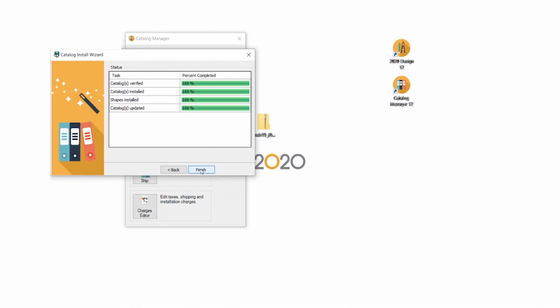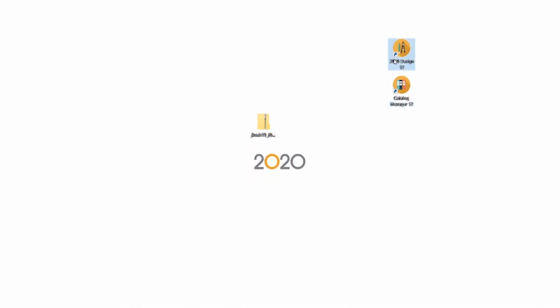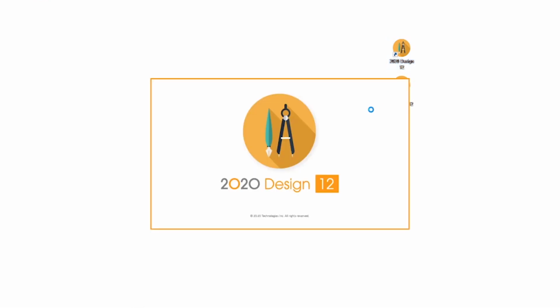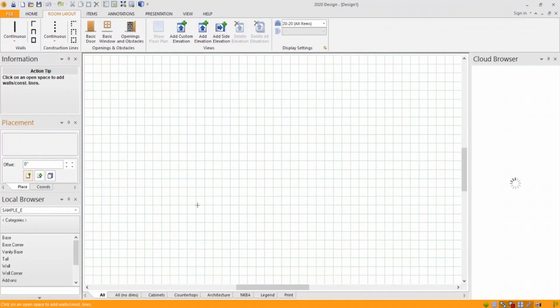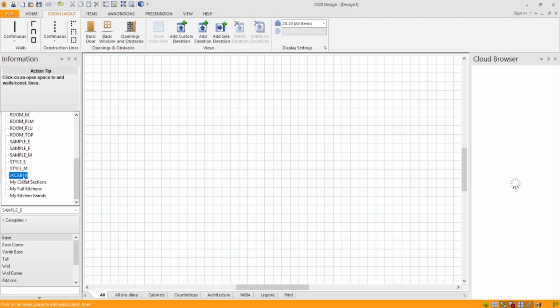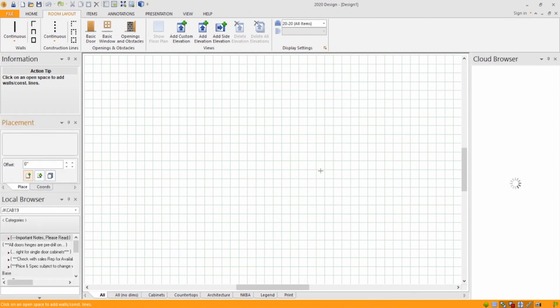So if I go ahead and click OK, Finish, close this down, and reopen the 2020 software, we will now see that the catalog is right here. That's how you install a manufacture catalog into 2020 Design.